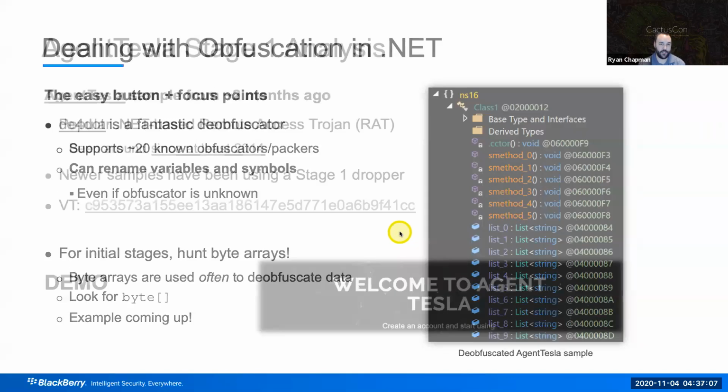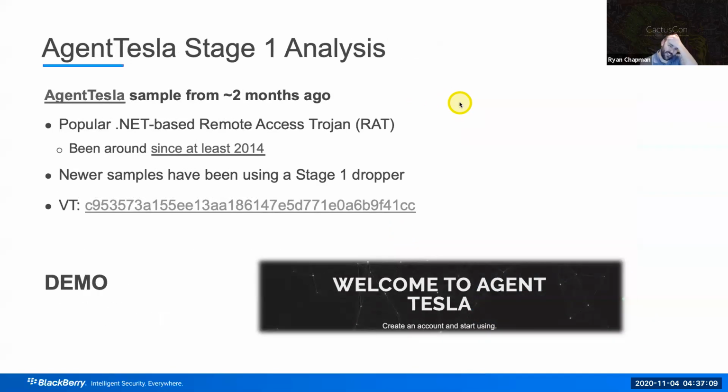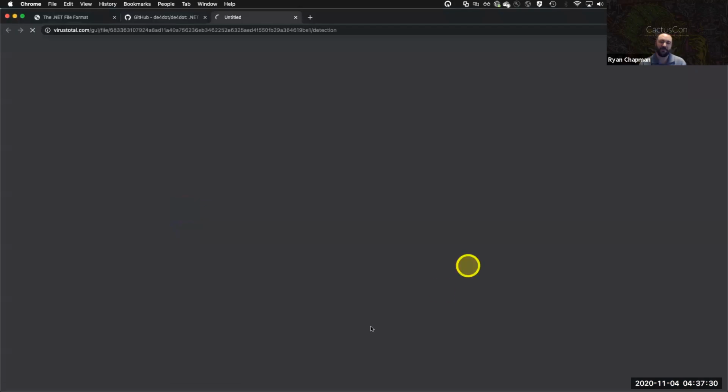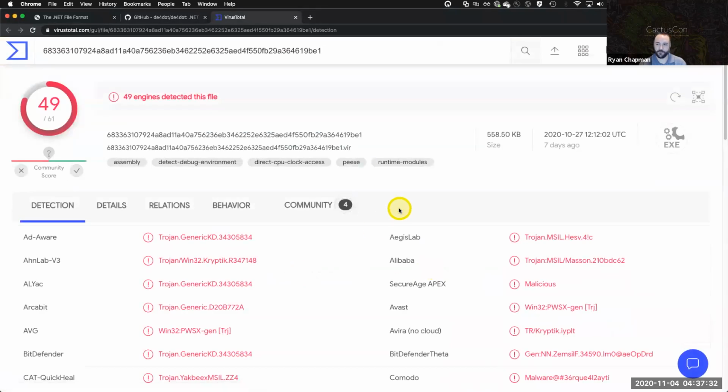So what we're gonna do is take a look at this Agent Tesla sample. Heads up, this is real malware and this is recent malware. So do not play around with this unless you are confident in your malware analysis environment capabilities. If you're like, oh, I think this can get out to the internet, don't do it. So here's the sample on VirusTotal. It's available on VirusTotal. A couple different organizations have been hit with this exact sample, right?